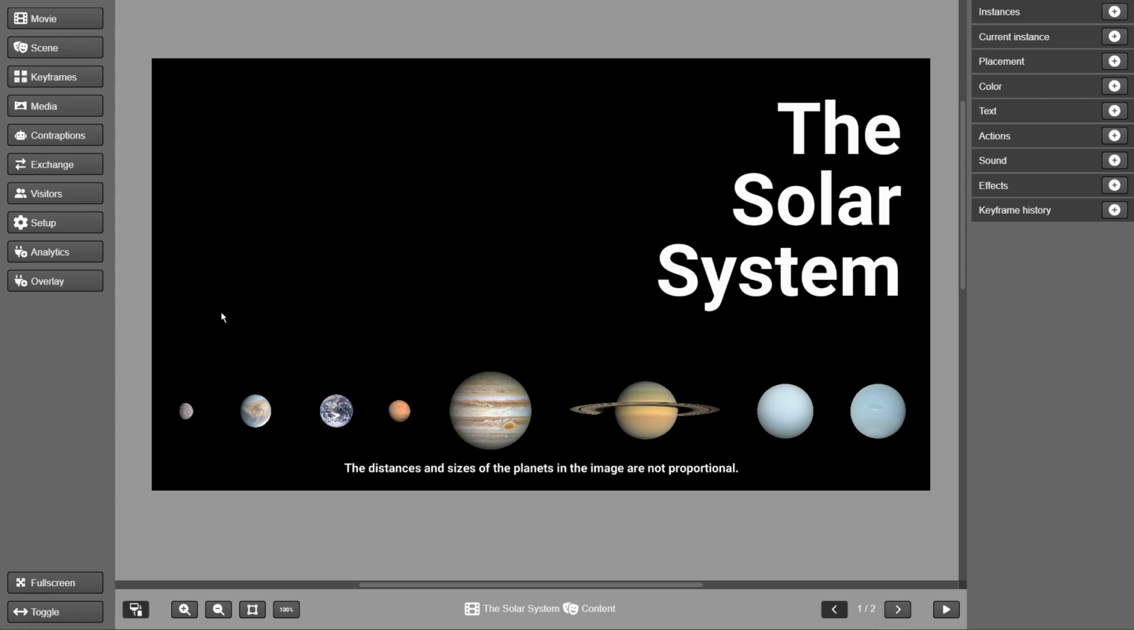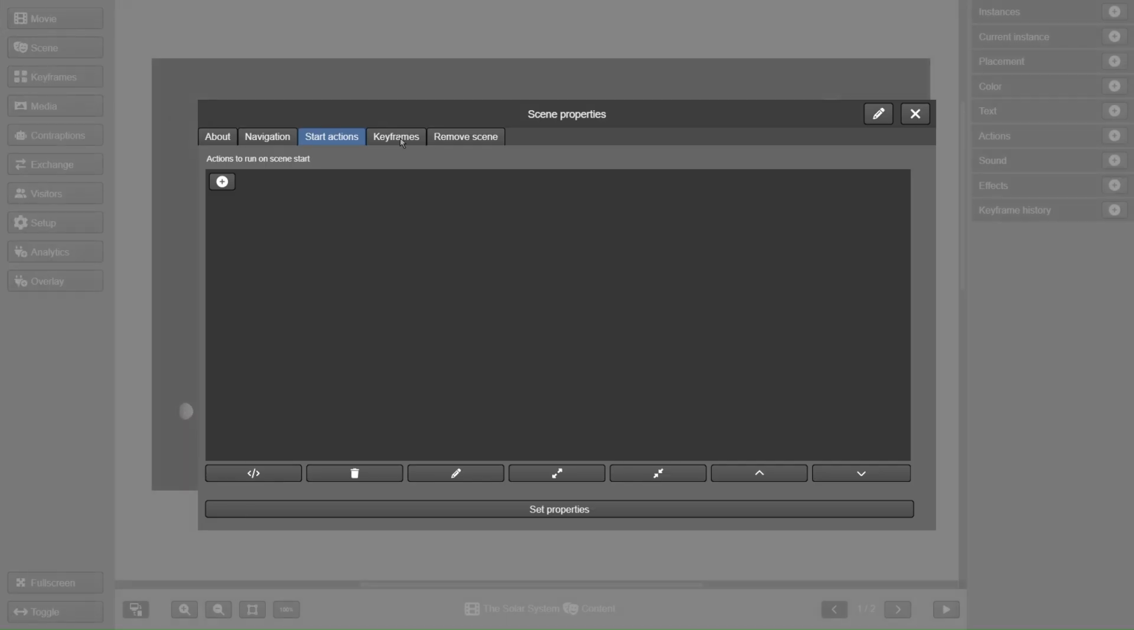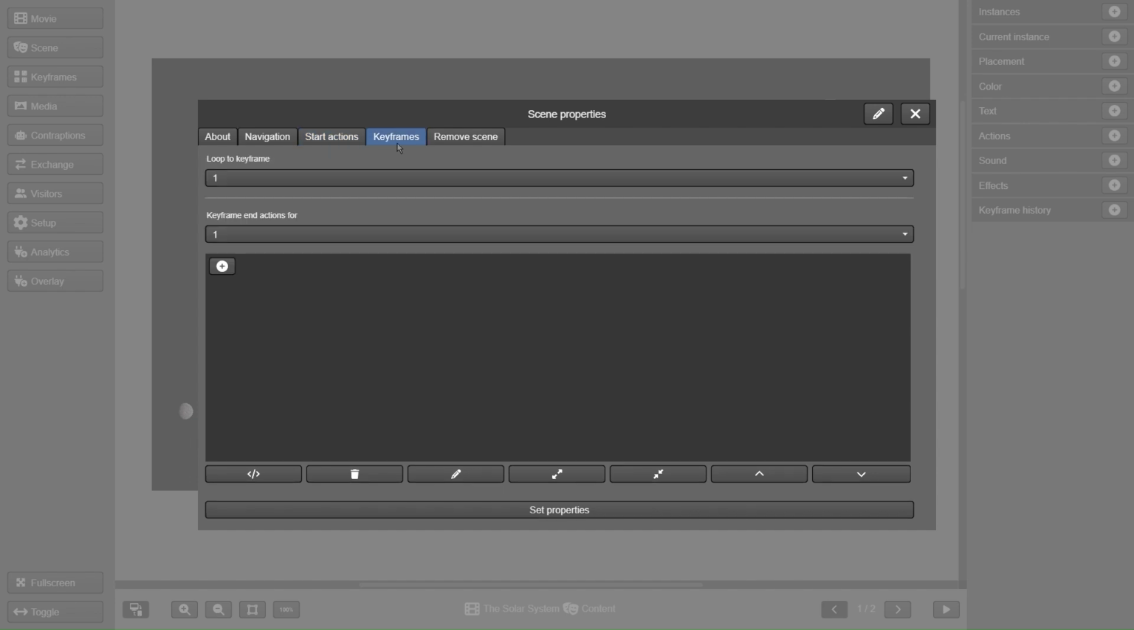One of them is at the beginning of each of our scenes. This can be done by accessing the left menu Scene, clicking on Properties and going to the tab Start Actions. Still in the Scene Properties window, in the tab Keyframes, we can indicate actions that happen at the end of each of the scene's keyframes.